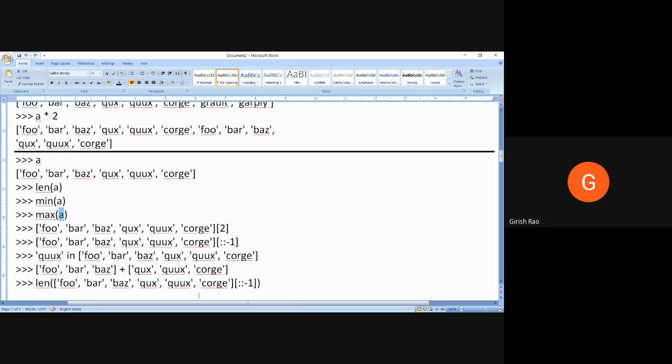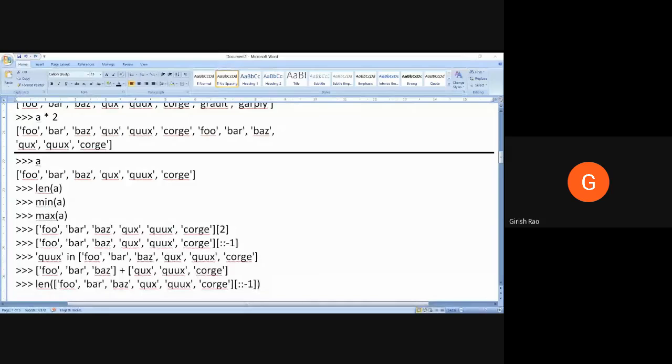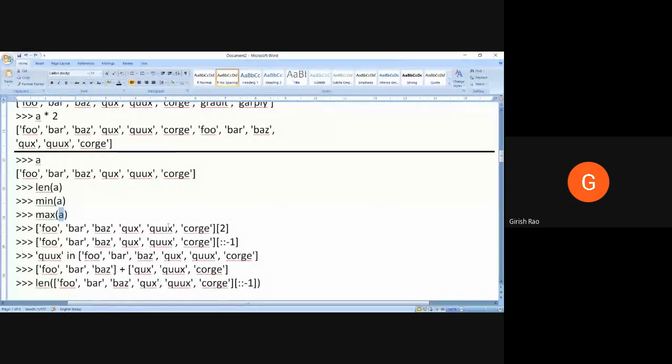The third character is U. The third character is X. So it will be QUX. Any doubt in length, min and max? Okay, let's continue. Since we have already done most of them.